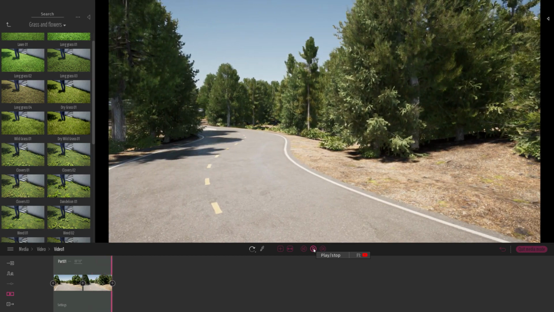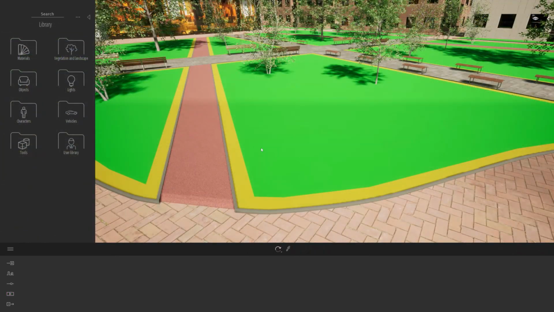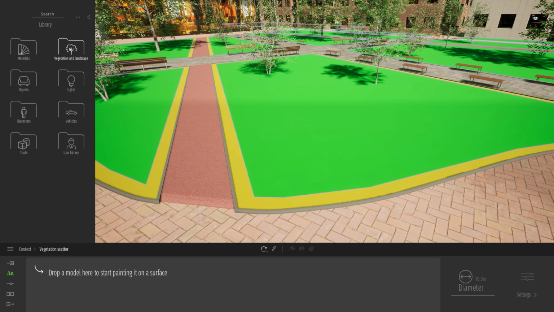Now let me switch to another project to show you a quick tip. In this project, there is supposed to be some grass materials, but I've divided my geometry into two different colors just to show you how it works. What I will do here is, again, use the scatter tool and scatter some grass in the green area.